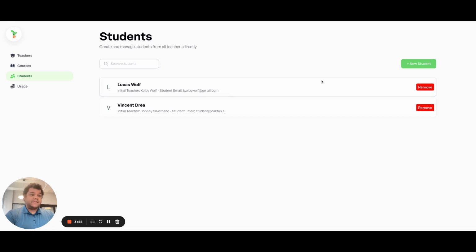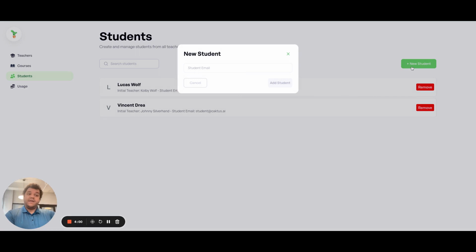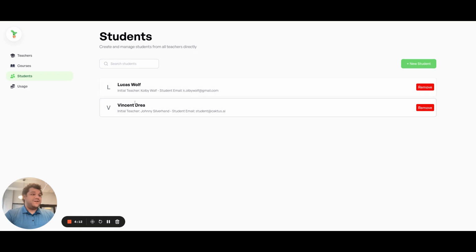And in the same process, I can add students by clicking New Student, just like I did with the professor. It sends them an email, grants them access, lets them head right into their dashboard, and gets them started up. So I've had two. It shows me what class. This is their initial teacher, like the teacher that first added them to a class.